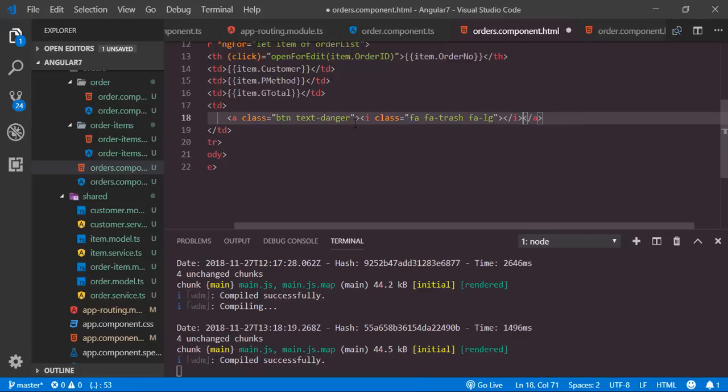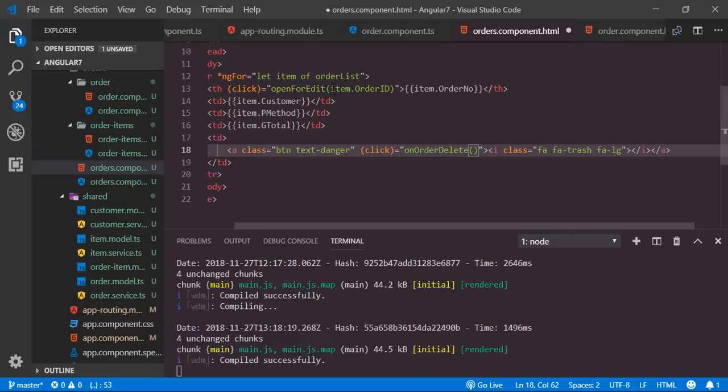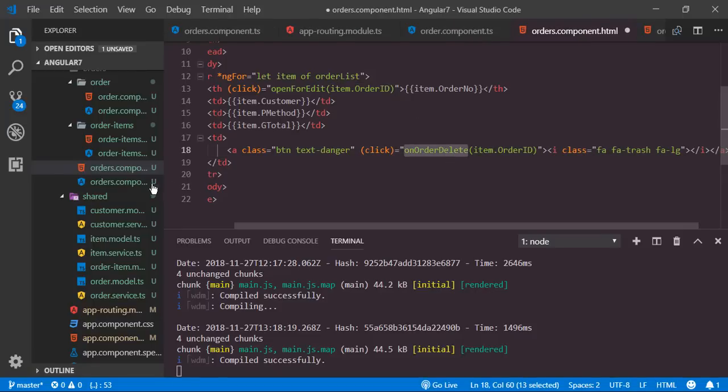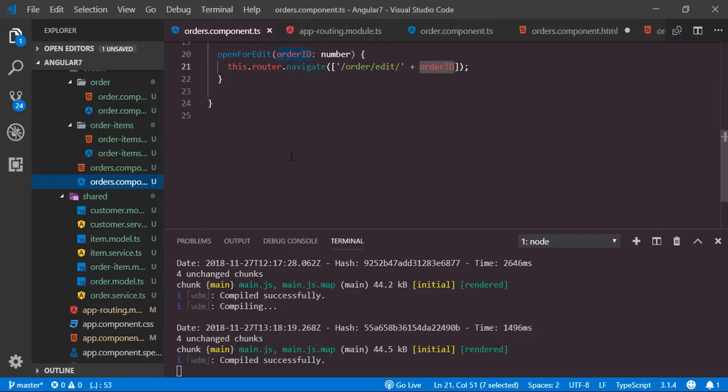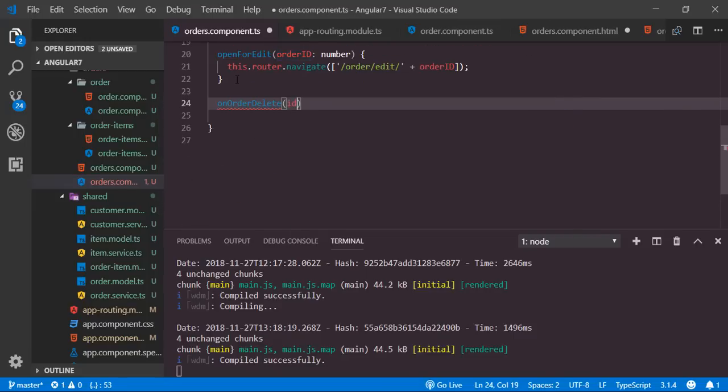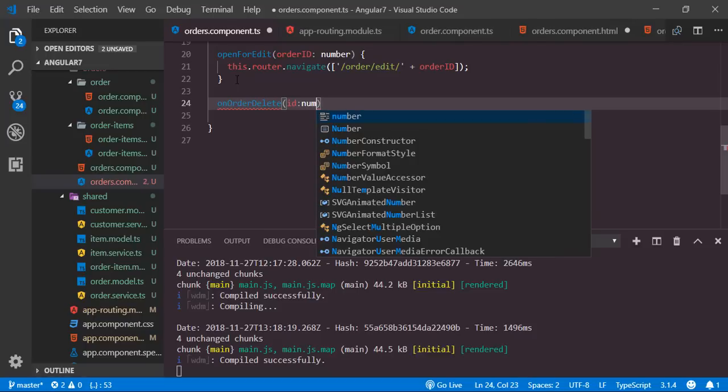Now let's add a click event for this button. Click, and we will call this function onOrderDelete. Into this function we have to pass this order ID. Let me copy this and paste it here. Now let's define this function inside the TypeScript file here. For this function we have a single parameter, ID. It's of the type number.